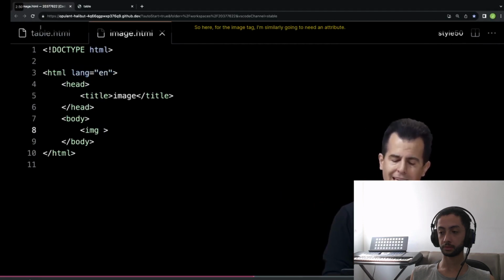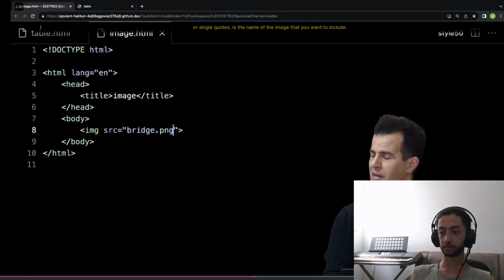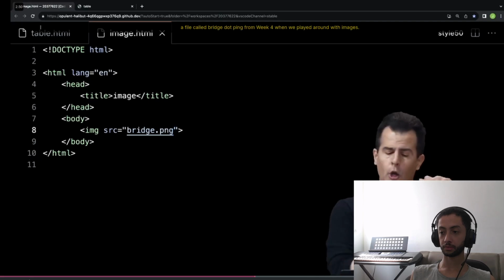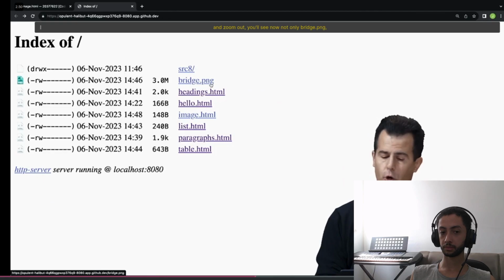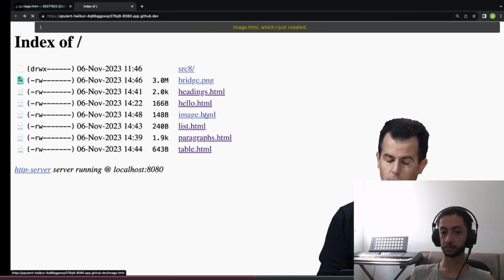So here, for the image tag, I'm similarly going to need an attribute. And that attribute is called source, src for short, and what you put inside of its quotes for its value, double quotes or single quotes, is the name of the image that you want to include. I included in advance in my code base a file called bridge.png from week 4 when we played around with images. And if I go to my other tab, go back to my directory index and zoom out, you'll see now not only bridge.png, portable network graphic, which I manually copied in, but also image.html, which I just created, and voila, here is that same Weeks Bridge.